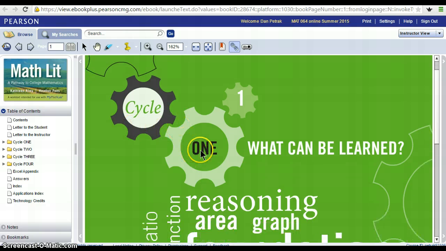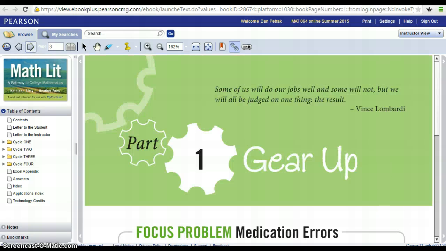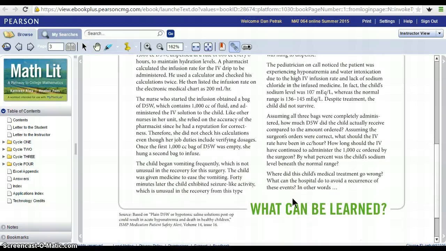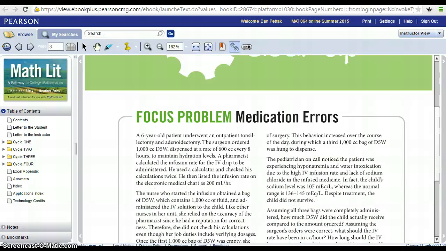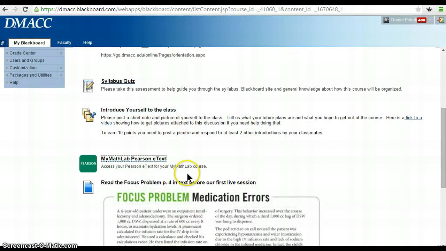So under cycle 1 here, you can see we can page through, and the first thing you're going to do is this focus problem on medication errors, and this is what we're going to be talking about in our first synchronous session, but you can read this ahead of time. And I've put that right here, that little page, just to remind you. So you should have hopefully no problem getting in. You can request free access if you haven't gotten a code. Otherwise you can purchase it directly or use the one that comes with yours in the bookstore.